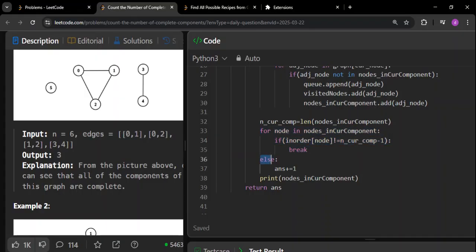Then we'll come to the else part and we are incrementing the answer. Remember, in Python, for a for loop there exists an else condition. If you're not aware, please go and study this part. This else condition for the for loop will be executed only when the whole for loop has completed successfully. If the break condition got executed, then this else condition will not get executed.